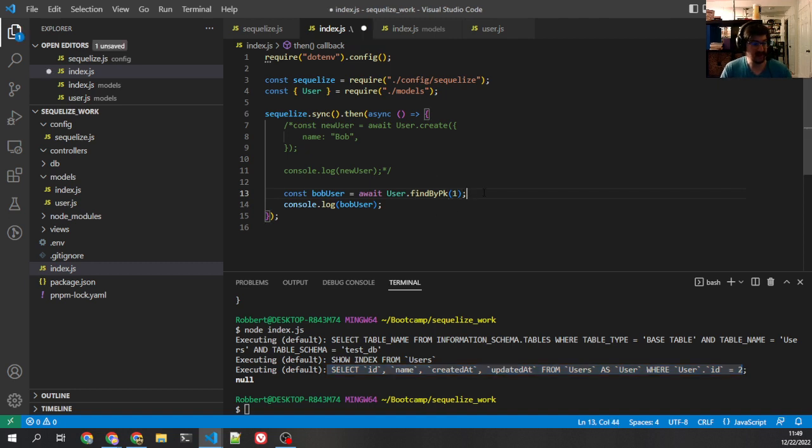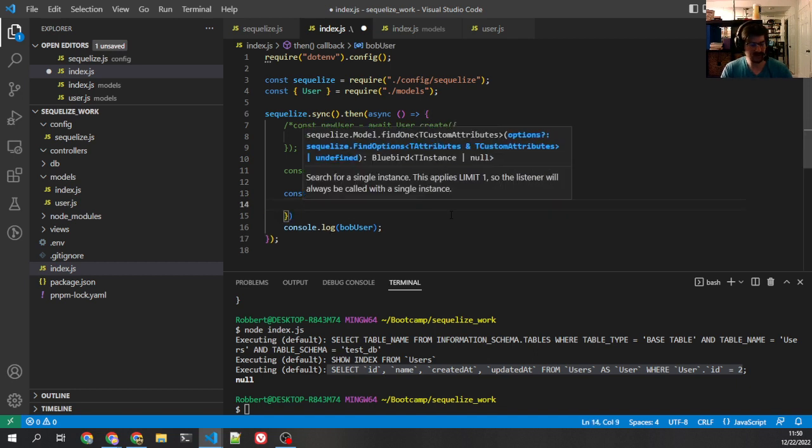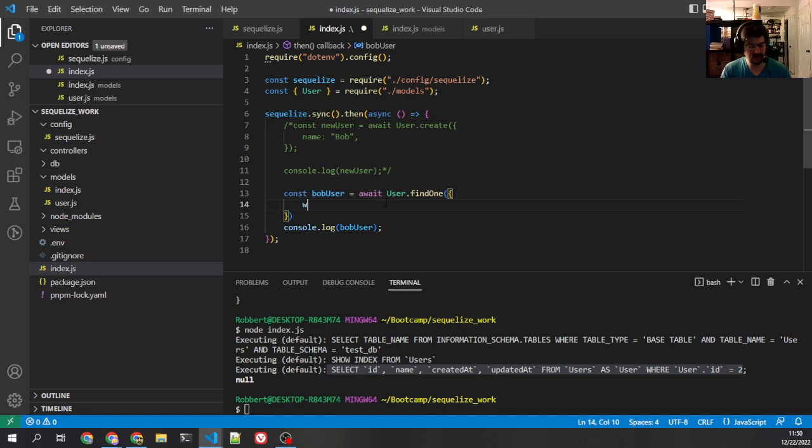Let's say we want to actually find the user associated with the name Bob, though. There's also two options. If we know we're only looking for one, we can call findOne. And then the options, there's an object we pass into it, and then we give it a where clause. And we say, okay, where name Bob.